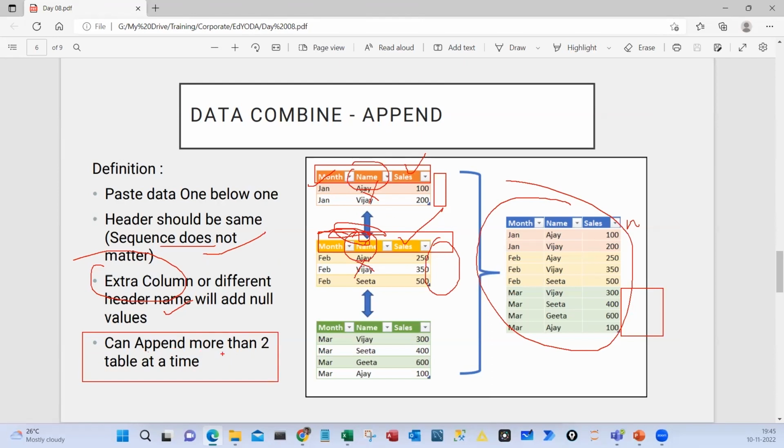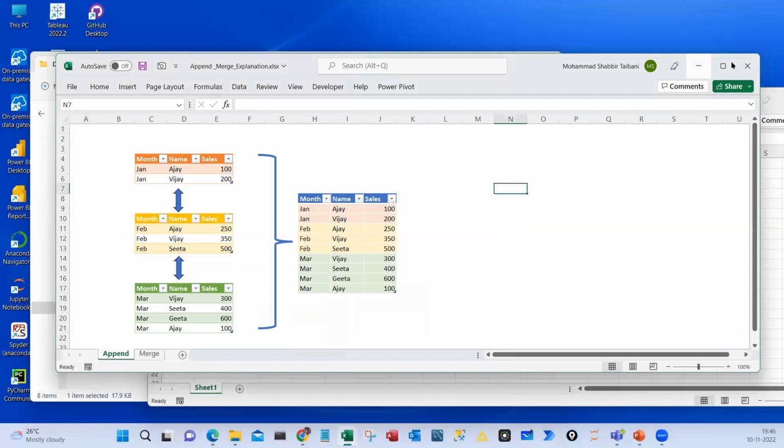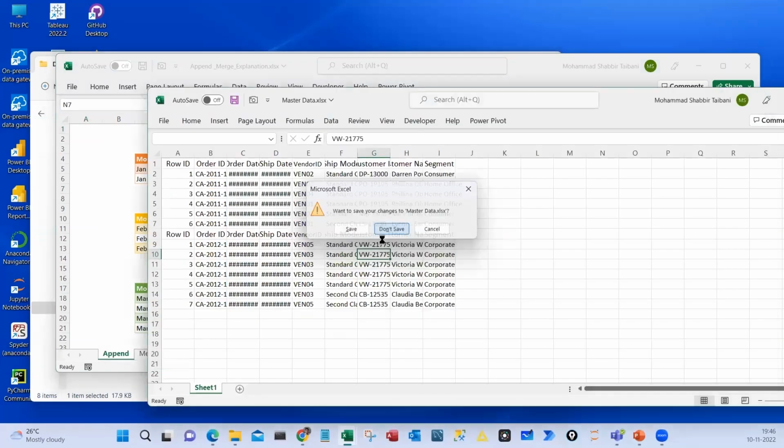And what else? You can append data from more than 2 tables at a time. You have 2 tables, 3 tables, 4 tables, 5 tables. There is no limit. You can do more than 2 tables at the same time. So what is the condition we need to make sure? Header should be the same. Sequence is not important. Now in our case, what is happening? In our case, we have the same header, so definitely it's not going to impact us, right?